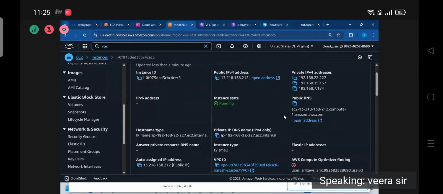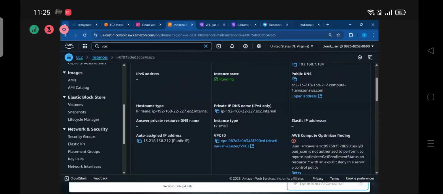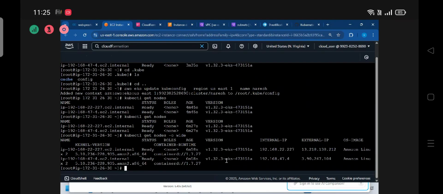Now when I run the kubectl get nodes -o wide command, I'm able to see the node IPs, external plus internal IPs. Clear now? So the -o wide option will display more information about the nodes, and for pods it will display more information about the pods too.